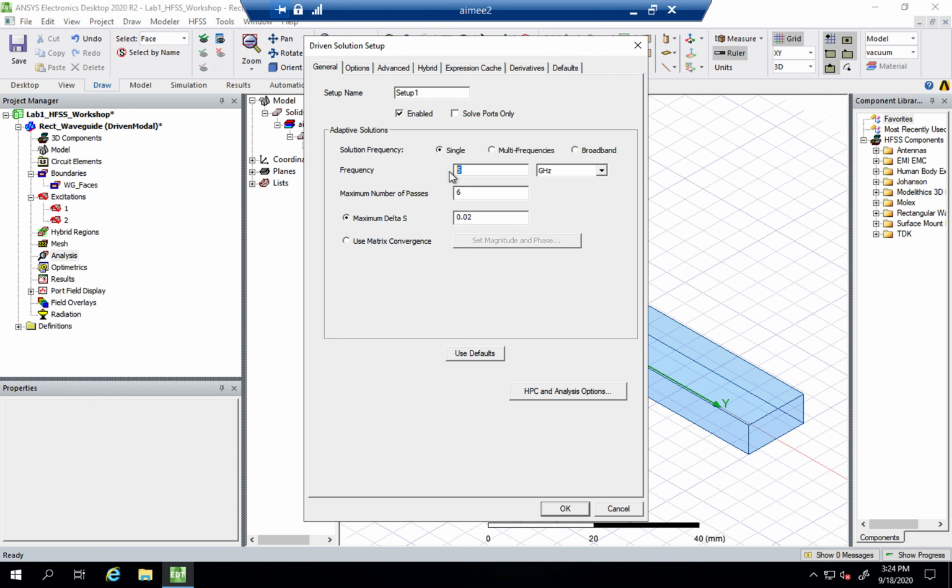But sometimes you may not know what the best solution is. So when you're designing something that you're not familiar with, you might choose a frequency and then look at the results and then maybe increase the frequency a little bit, see if the results improve or change. If they change, that means your results are sensitive to the solution frequency. If they don't, that means the solution frequency is fine. So for our design here, I will select 15 gigahertz as the solution frequency.